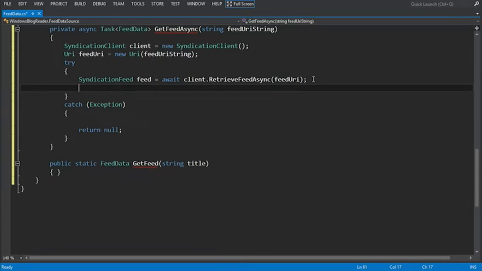Now that we have a feed, we're going to build a feed data class. We'll just call it feed data equals new feed data. And what we're going to do is map values from the feed into our custom feed data class.